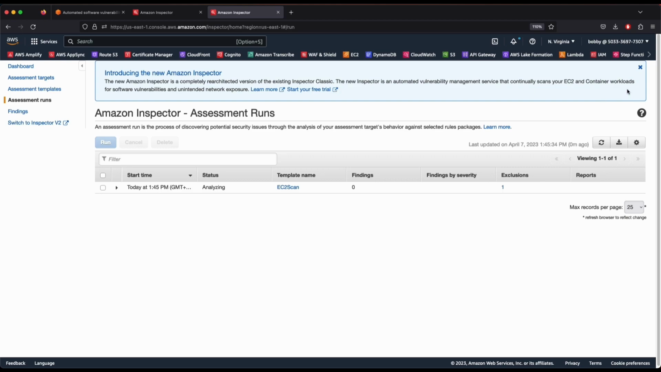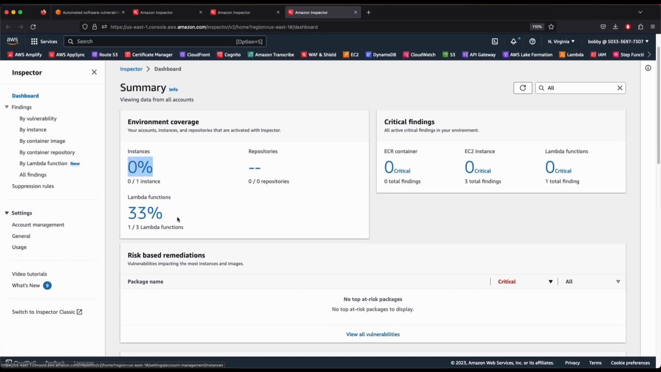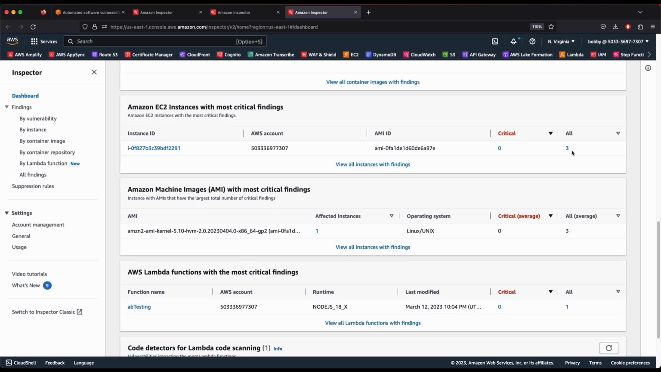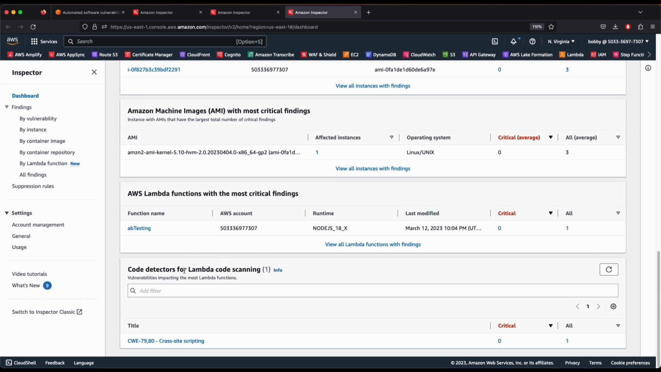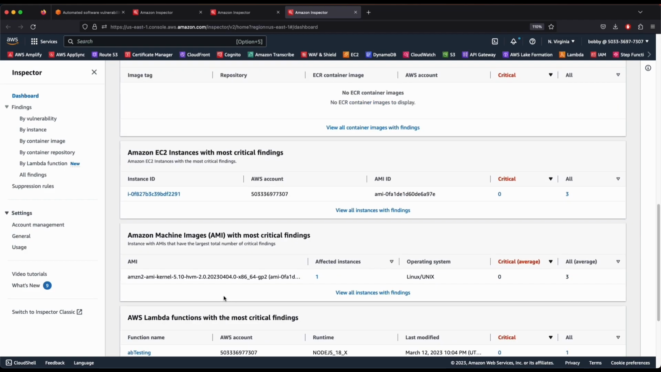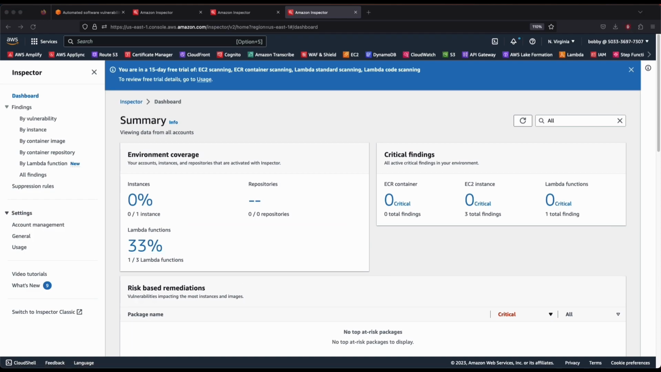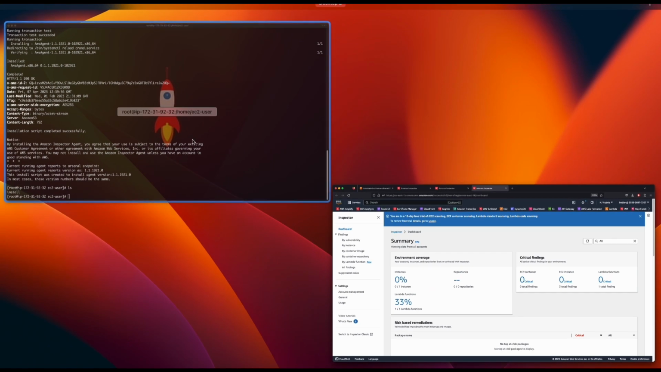So we're going to wait for it to generate, but meanwhile I will go back to version 2. You can see it's not started yet, and this is where the Lambda functions are being scanned. Click on it, and you can see there is code detectors of Lambda scanning. You can see there is something already found. Affected instance 1. Let's go ahead and find out all the findings. Okay, let me open up my terminal.